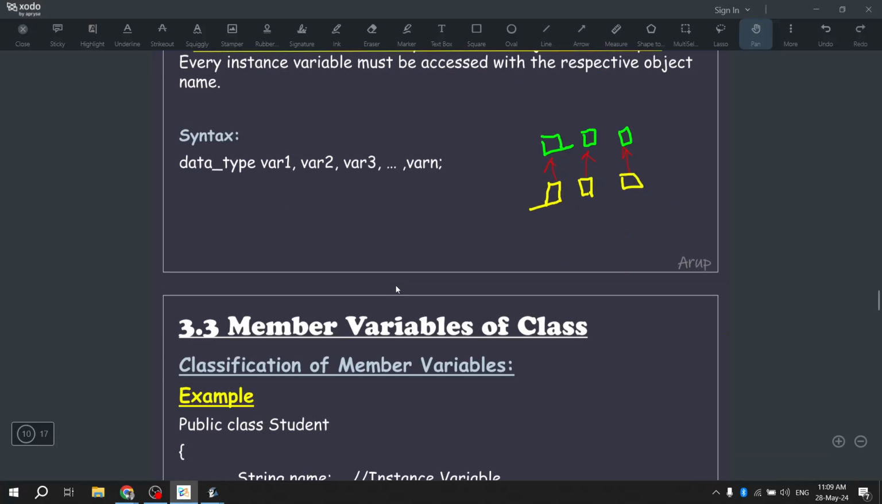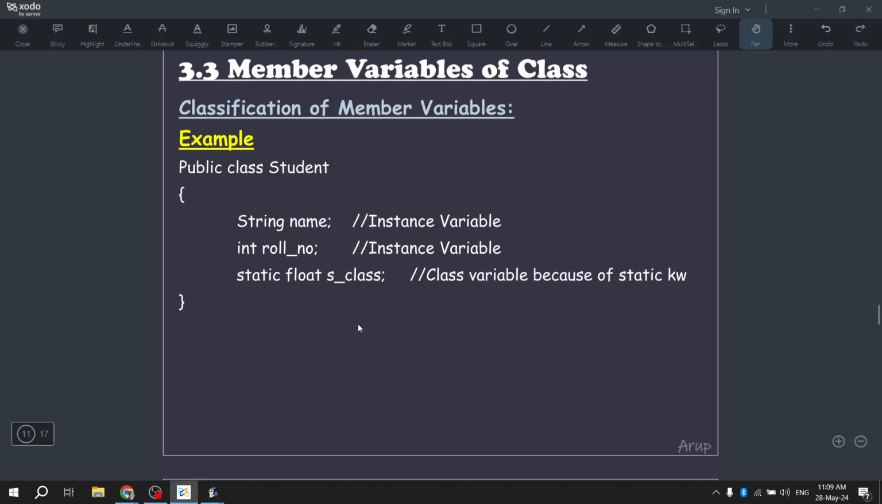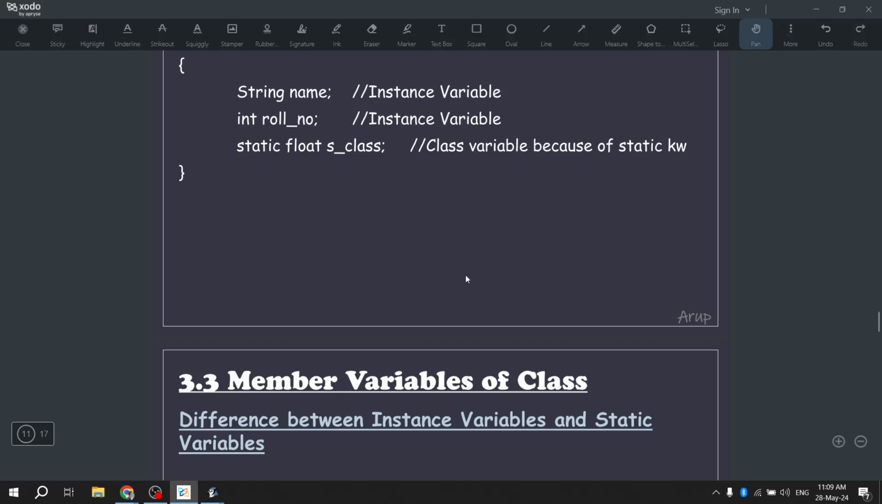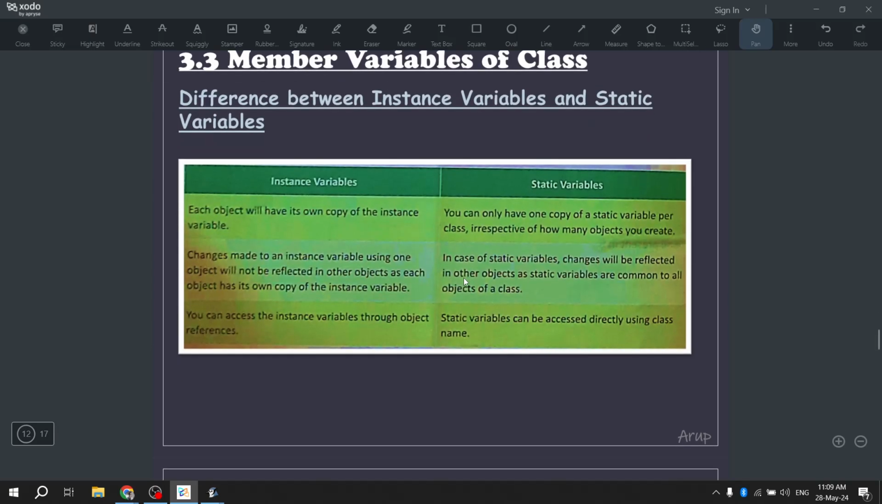Now move on to another thing, member variables of a class. So this is an example: String name is an instance variable. Int roll number is also an instance variable, but static float s class. As static is used here, this is a static variable or class variable. Now let's see the difference between instance variable and static variable.